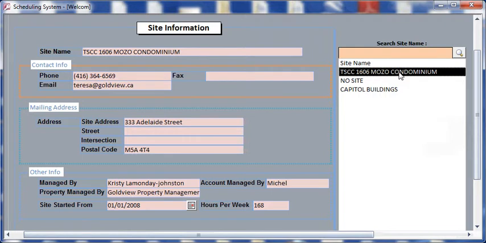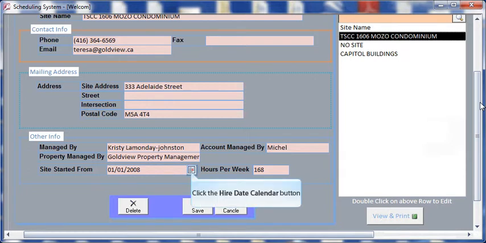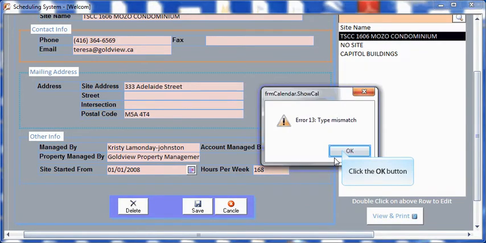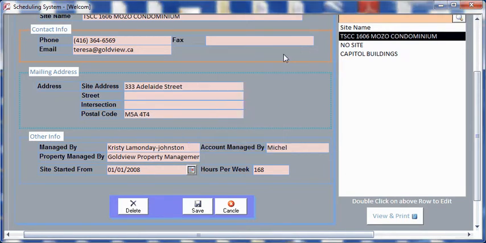At the same time, I can see who manages the property, who is the account manager of the building, the property management company, and the date since which this security company has served the site, right? There is a calendar here. If we click here, we can see the date, the calendar, we can fix it, and also the hours per week. So that's it, and then we can save it again.